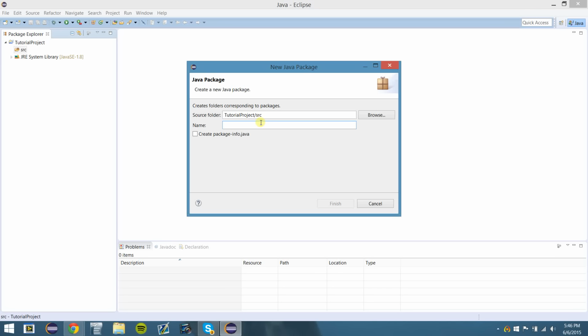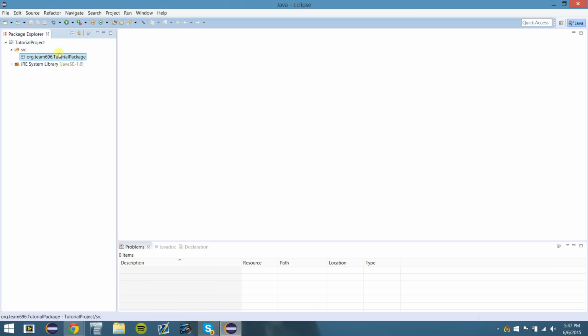Common naming convention for packages, pretty much ubiquitous now, is to get the name of your website or your company's website, except with the top-level domain at the front. So since I'm doing this in association with Team 696, FRC Team 696, I'm going to do org.team696.tutorialpackage. So you would go org or com or something like that, dot, whatever your website name is, dot, whatever your package is. And you can just press finish. Okay, there we go, you have a package.